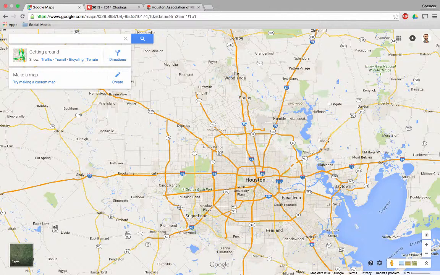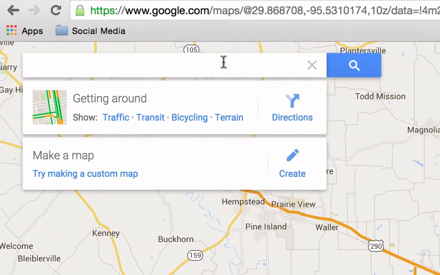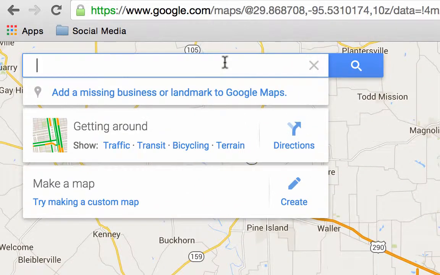All right. So now that we have the spreadsheets organized and saved the way that we need them, it's just a matter of importing them into Google Maps. To get started, you just click here on the top left-hand search bar, and you'll see the option for Create become available. That's what we want to do.